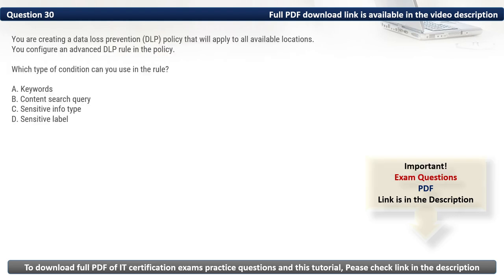You are creating a DLP policy that will apply to all available locations. You configure an advanced DLP rule in the policy. Which type of condition can you use in the rule? Firstly, let's eliminate the incorrect options. We have A, keywords. While keywords can be used in some policies, DLP policies primarily rely on sensitive info types for detecting data patterns. Then we have B, content search query. Content searches are used for e-discovery, not for DLP rule enforcement.